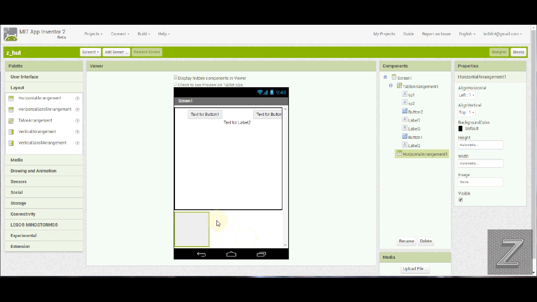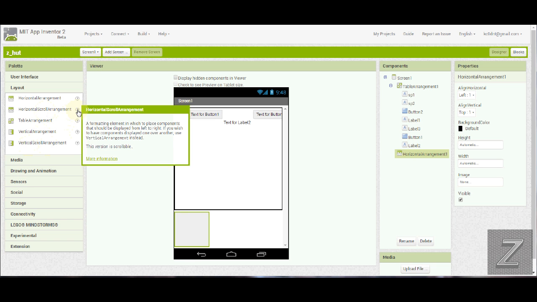All right, I'll quickly cover, there are 2 more. There's a scroll arrangement horizontal and a scroll arrangement vertical. I've actually never used this, but from what I understand, it sets up an arrangement that is scrollable. You've seen how the others work, and that's what you're most likely going to be using.